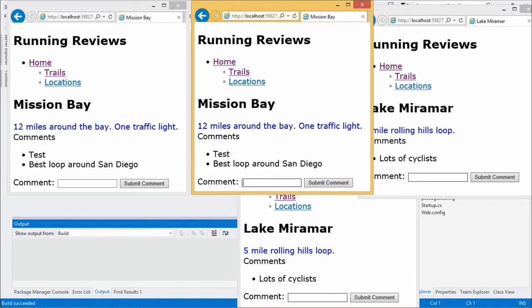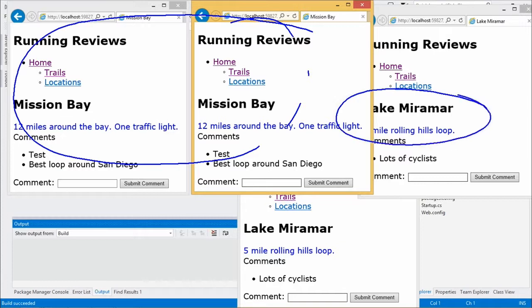Something has changed, and we want to let somebody else know about that fact. So in order for this to work, what we're going to need is a couple of things. I'm going to need some way of sending real-time communication, and I'm also going to need some way to make sure that I can group people together, because I need to make sure that our Mission Bay people are the ones seeing things for Mission Bay, and that my Lake Miramar people are the ones seeing things for Lake Miramar. So I need to make sure that we keep people grouped together. So that's the scenario that we've got.